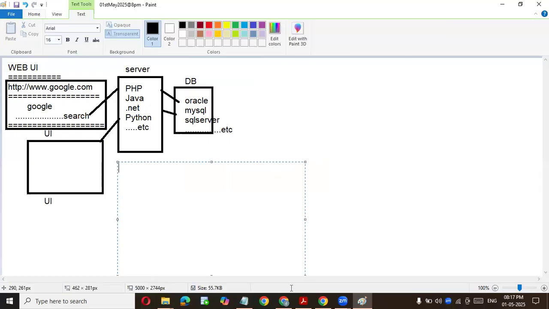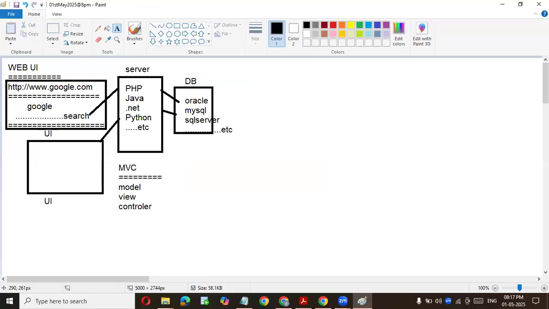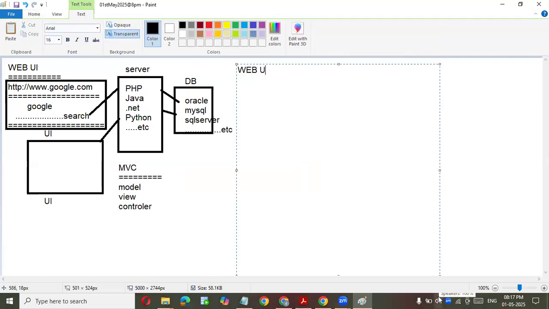This follows MVC architecture: model, view, controller. The model part, view part, and controller part we are learning here. Generally, we follow the model, view, controller architecture to design our output. In this course we are concentrating only on the UI part, the web UI. UI is the user interface. This is front-end programming.